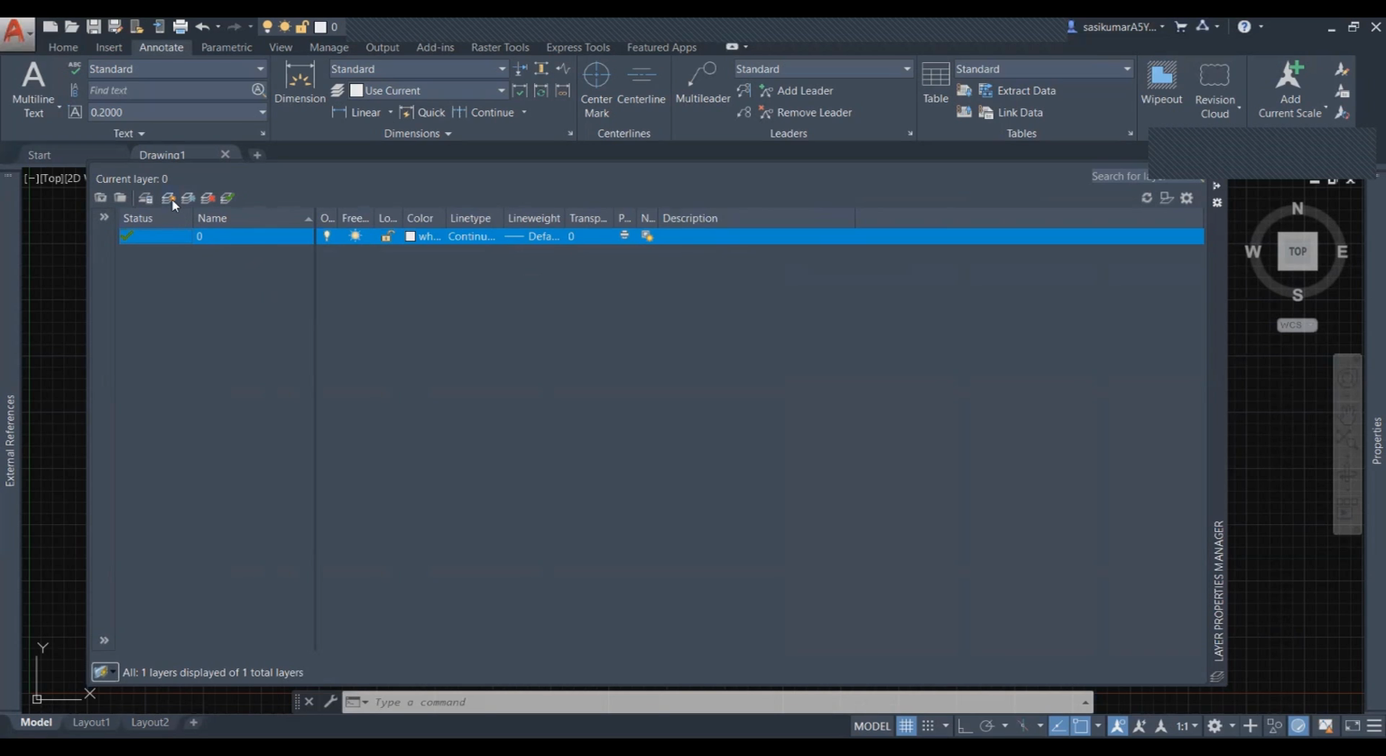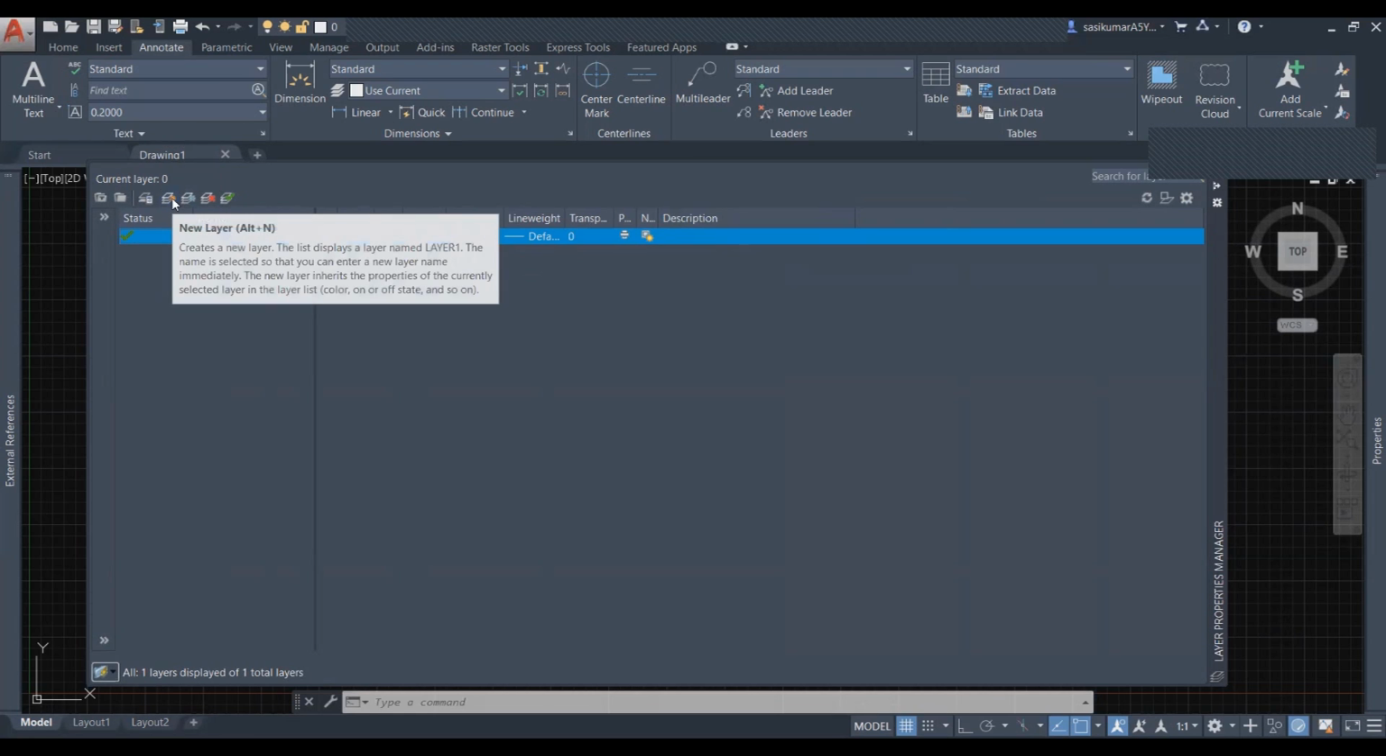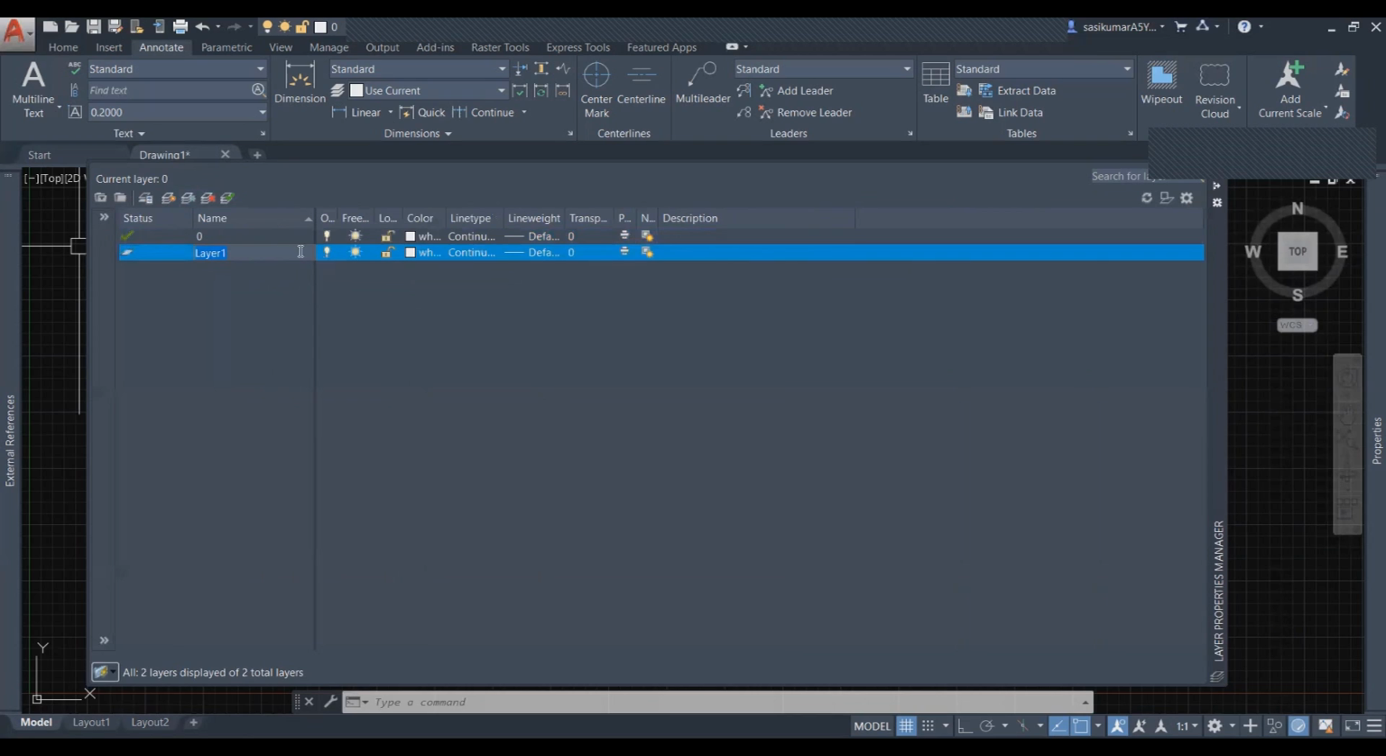So if you want to create a new one, you go there, click New Layer, and automatically a layer will be created. After that, you can give it a name like wall, and press Enter. Once you create the layer, see the tick mark here? That is the current layer. Whatever you are going to draw will be stored in the tick-marked layer. Here the layer name is 0.